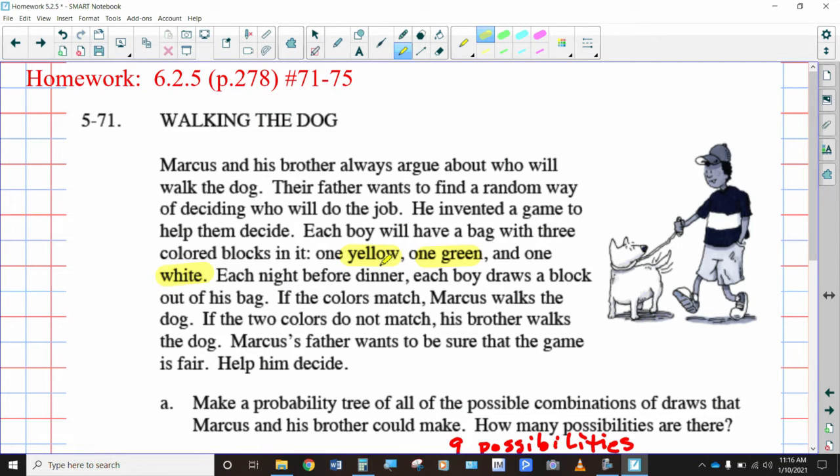Each night before dinner, each boy draws a block out of the bag. If the colors match, Marcus walks the dog. If the 2 colors do not match, his brother would walk the dog. Okay, so Marcus's father wants to be sure that the game is fair. We need to help him decide.